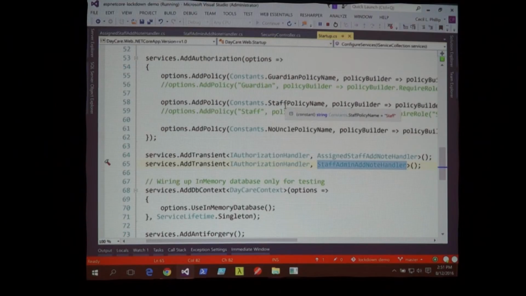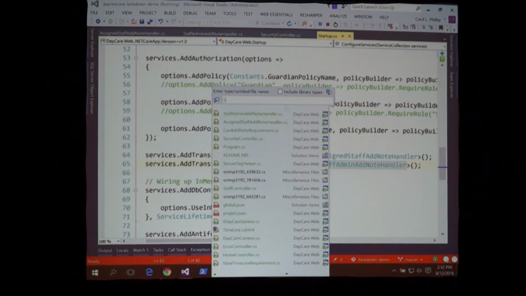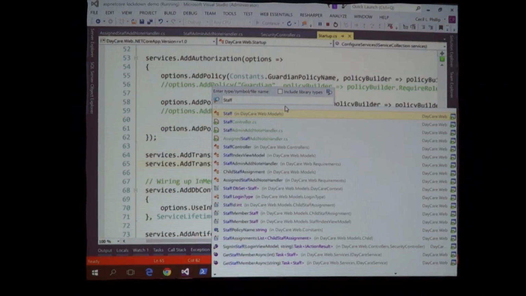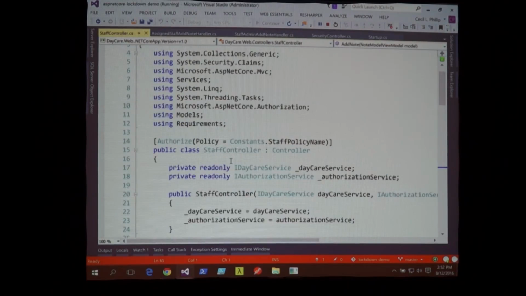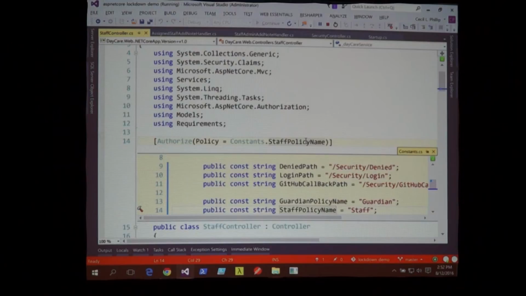Now, if I go to my staff controller and start all the way at the top, here inside of my authorized attribute, I could put, hey, if you're going to come into this controller, you have to be a staff member, right? And I want you to check it based on the staff policy. Now, just in case you're wondering, this constant, this is just a string. That's all it is. It's just the name of the policy. That's all that it is.